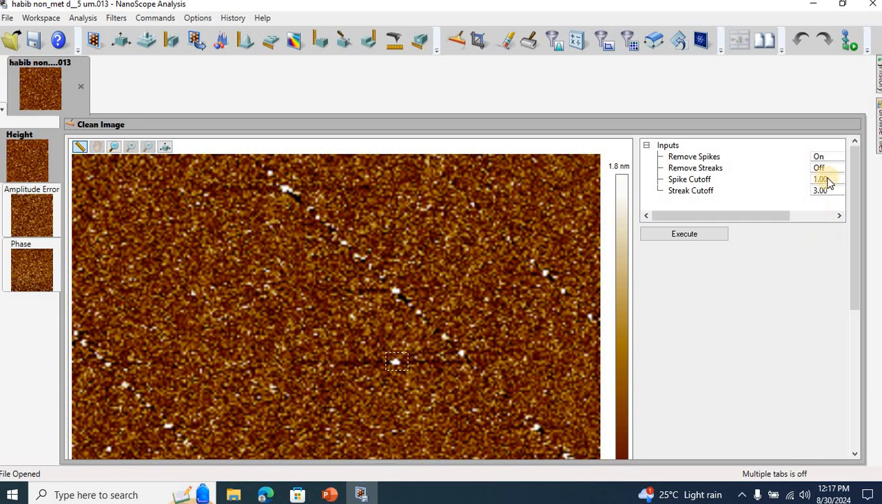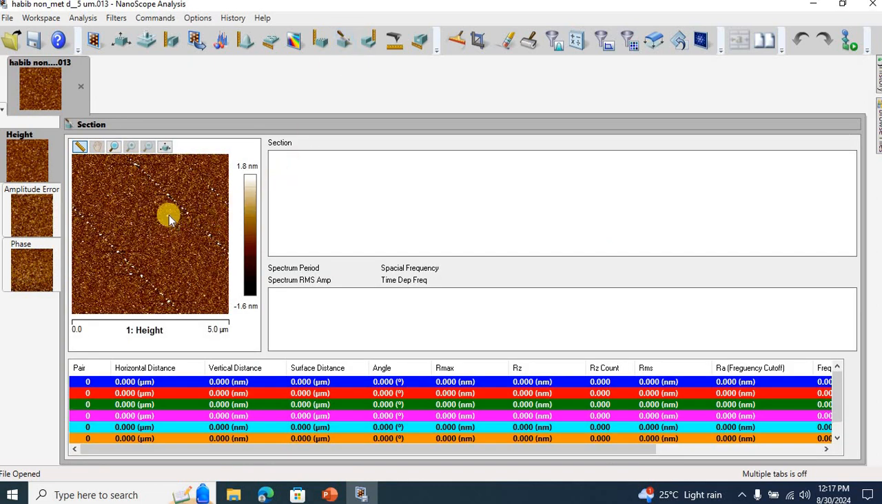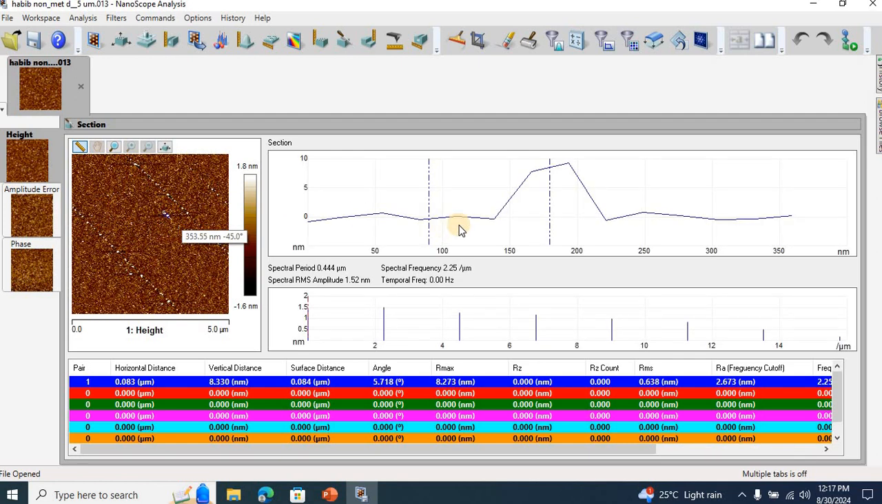So I do that, and then we select spike cutoff. It's 1 nanometer right now, and I don't know if this spike is above 1 nanometer. In order to check that, we can go to section, okay, and we draw a line around this spike to see the height of the spike. As you can see, this spike is really tall. You can see the horizontal distance over here and the vertical distance. So you got two markers.